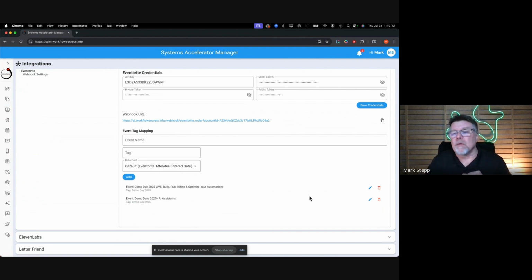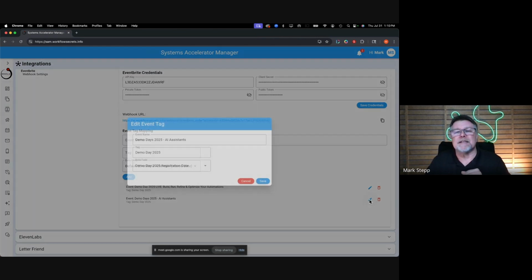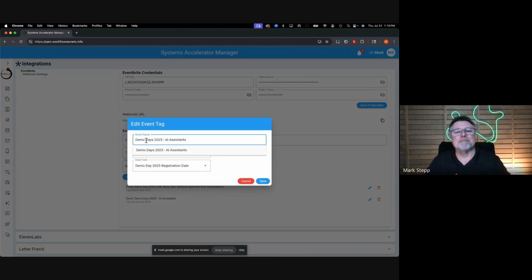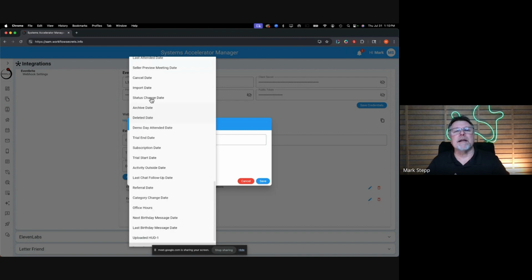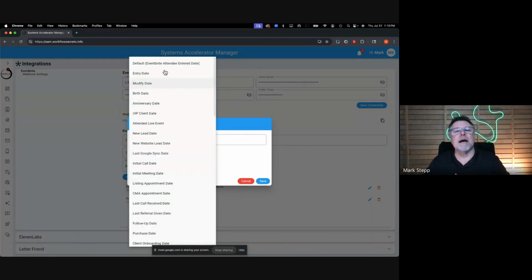Actually, I can't tell you what it was because it is a default on here. There is an option at the very top of this, Eventbrite attendee entered date. That is the default date field that is typically used whenever you first set this up, which is fine. You can use it if you want.